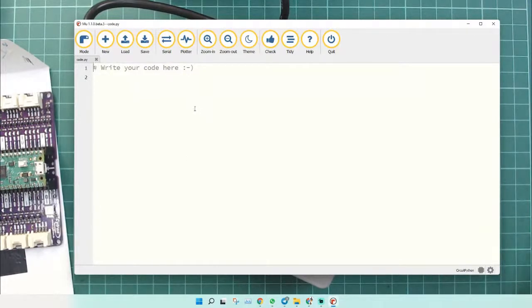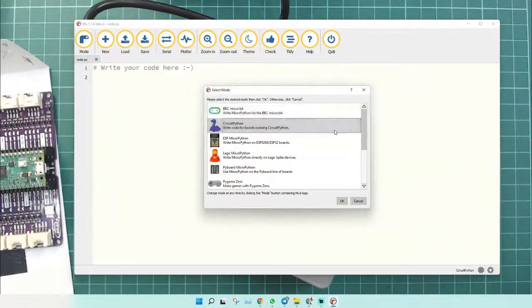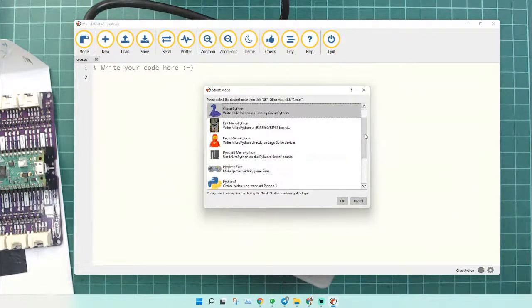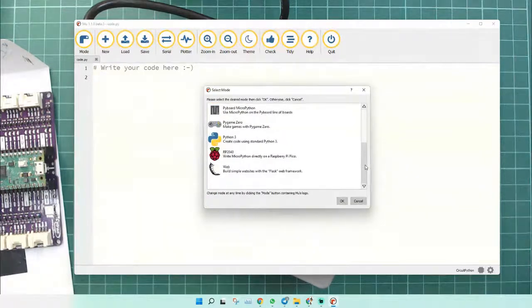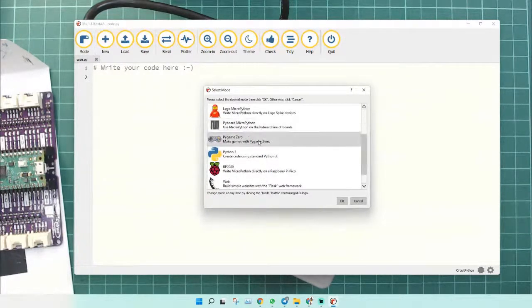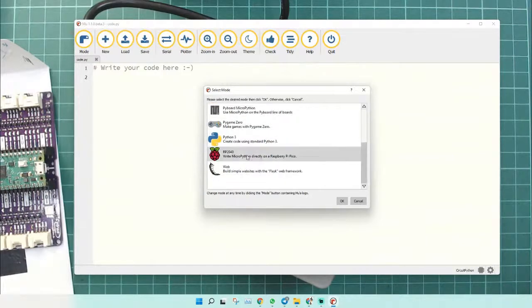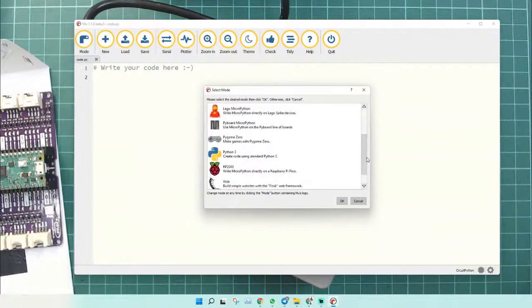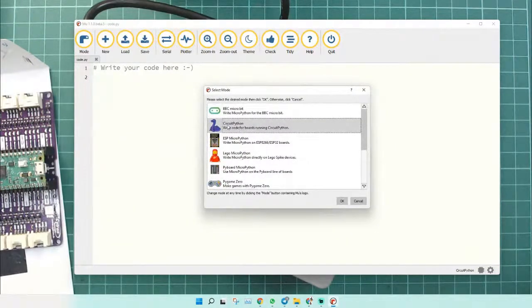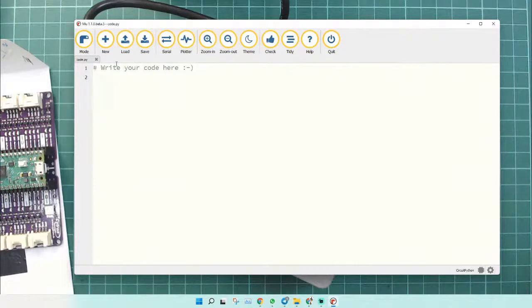Maybe we can go through the layout of the Mu Editor. You can see the first icon is Mode. You can click it, and it actually supports a few other boards, like even MicroPython, and standard Python 3, and then web. So you must choose CircuitPython. Then New to create a new file, Load to load files, Save to save files, and Serial.